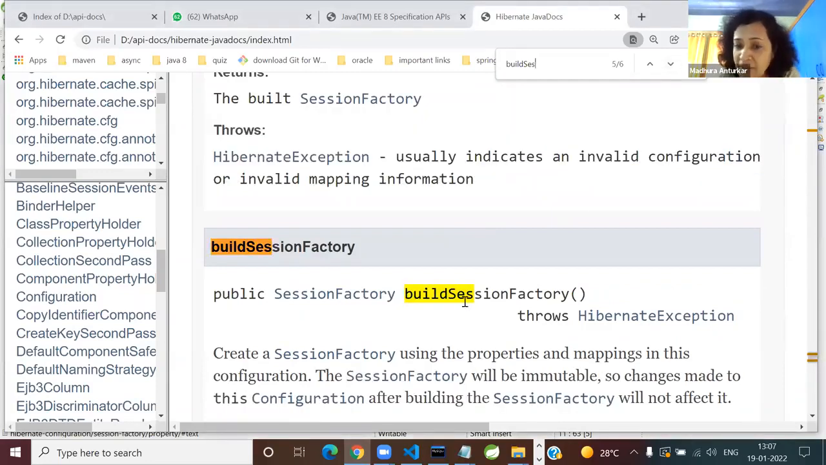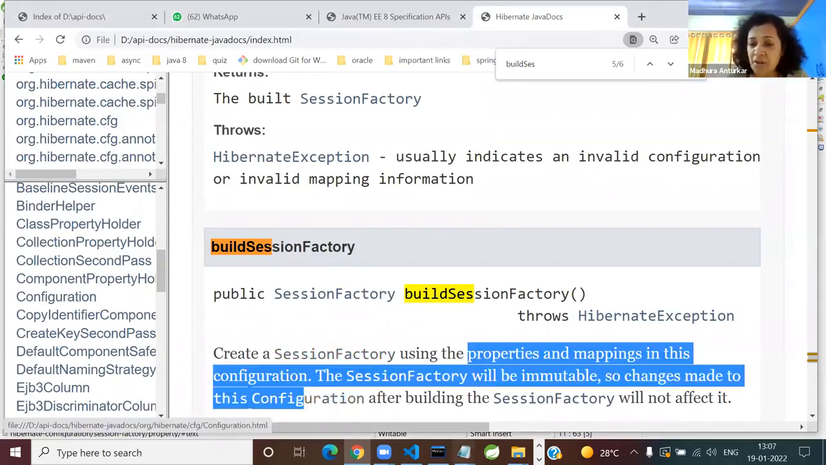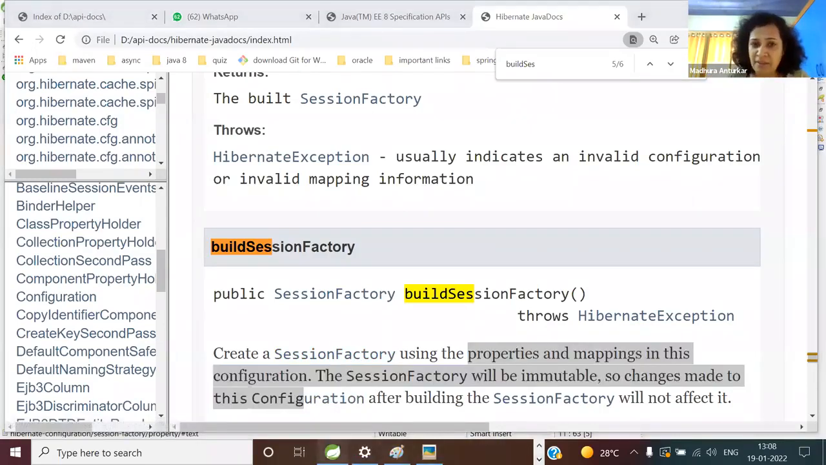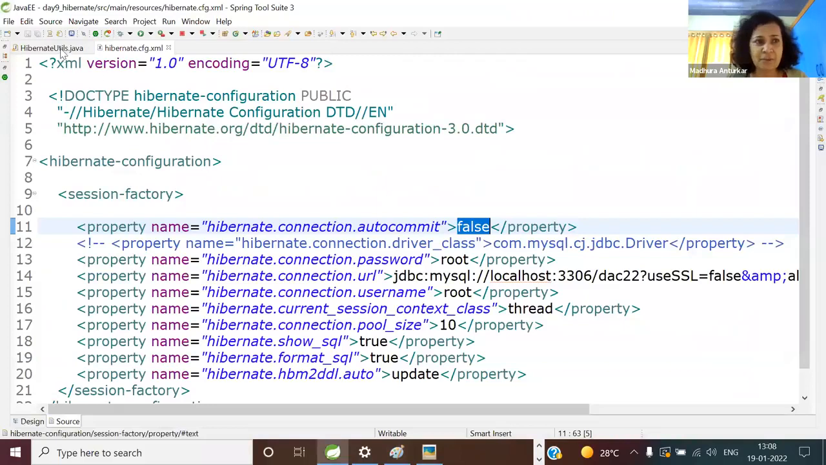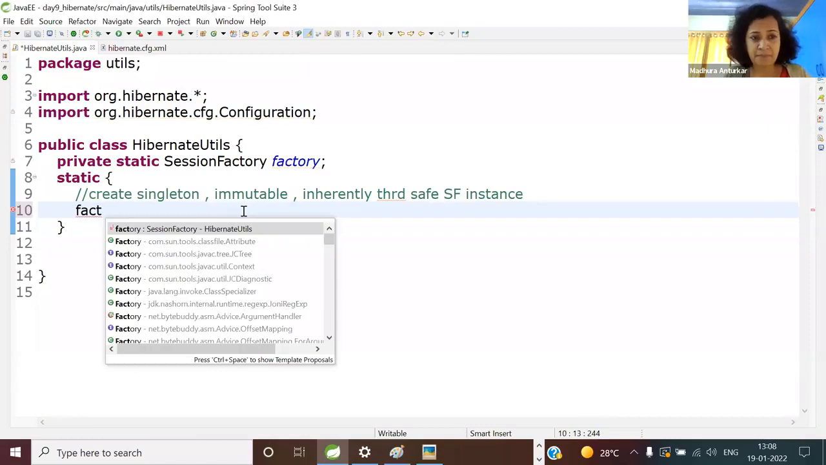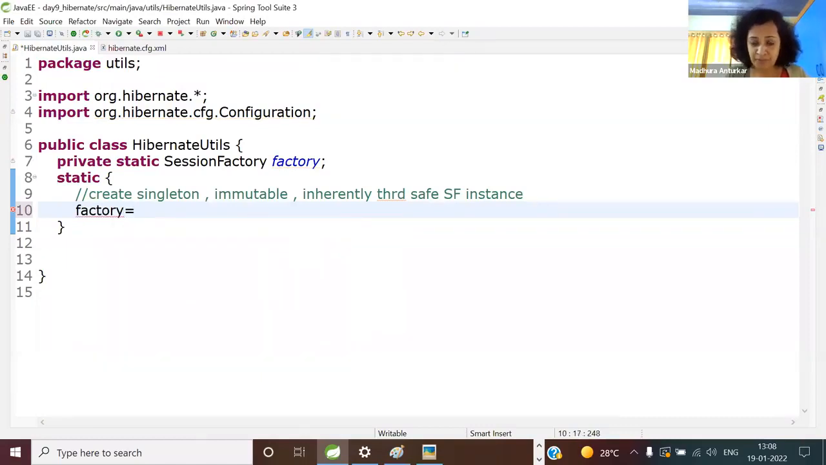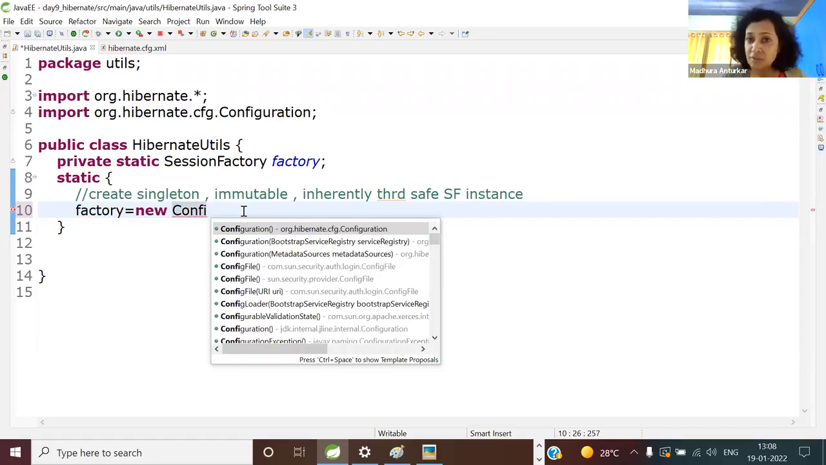Okay. So there is a method called buildSessionFactory, which will create this singleton immutable SessionFactory instance using all these properties. So let's do that in one line. It has a method chaining approach. So write the left hand side as factory equals. What is the source, who is the provider of the session factory? Configuration object. So create the configuration.